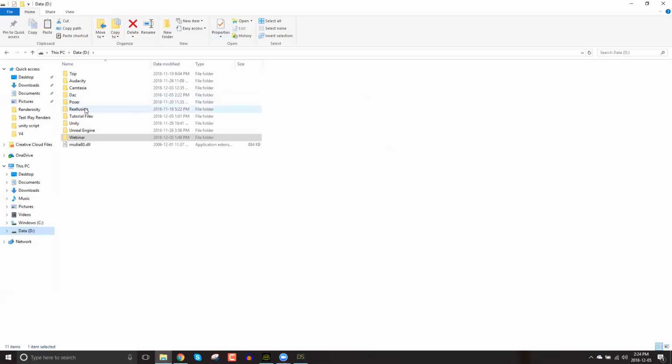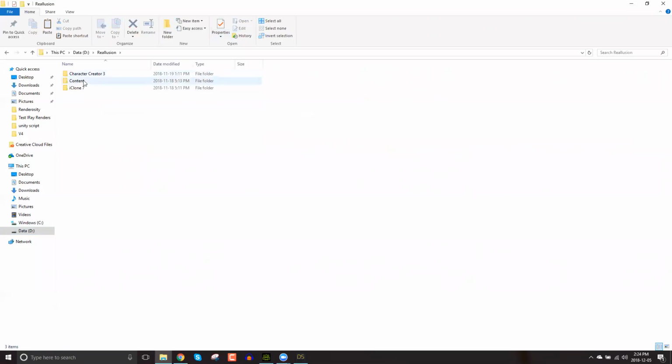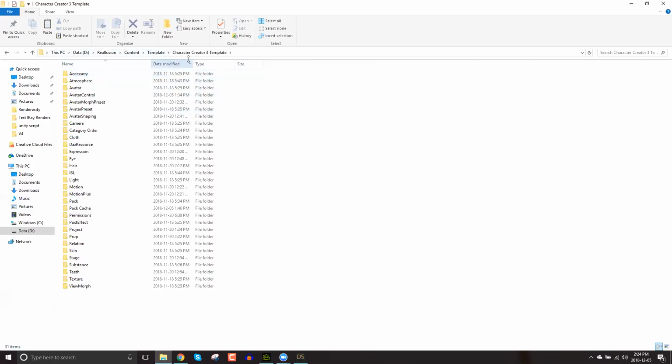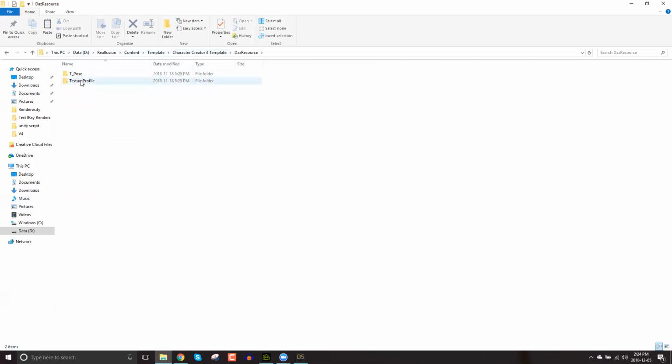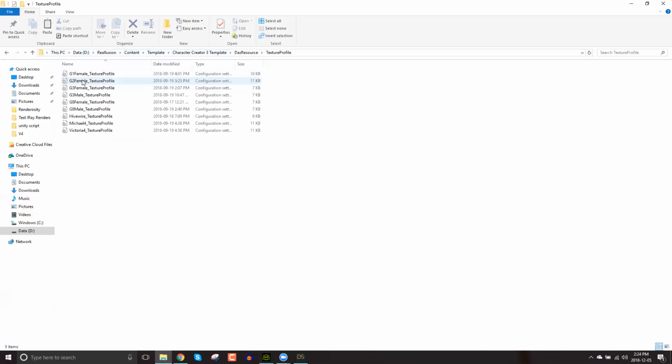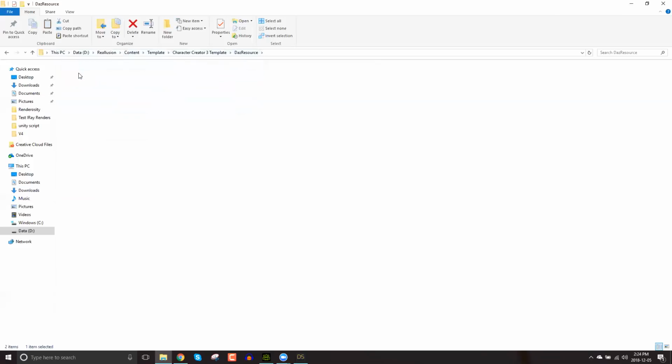So for mine, basically you'll have this content folder and a template folder. Okay, so it'll be something like C:, users, documents / Reallusion content template, and then you'll have your iClone 7 template stuff and your Character Creator 3 template stuff. So what you want to do is click on Character Creator 3 template, and there's a folder called Daz resource. Okay, and in that folder there's also texture profiles, which we can talk about later if you want. We're going to be focusing on the T-pose right now.